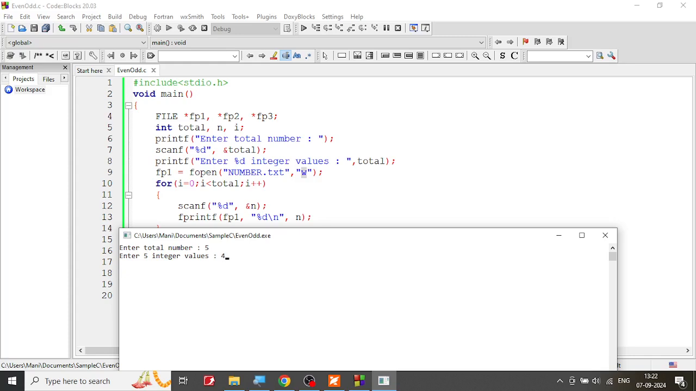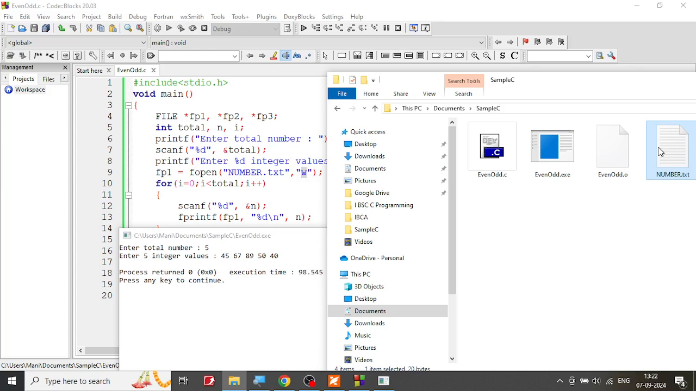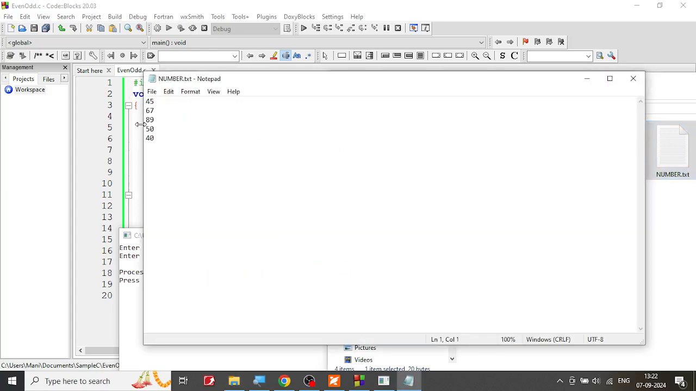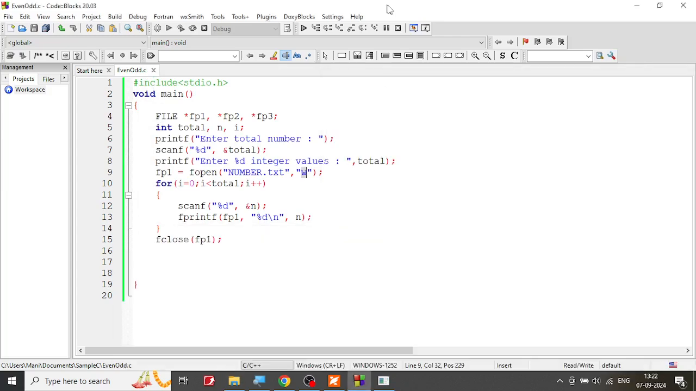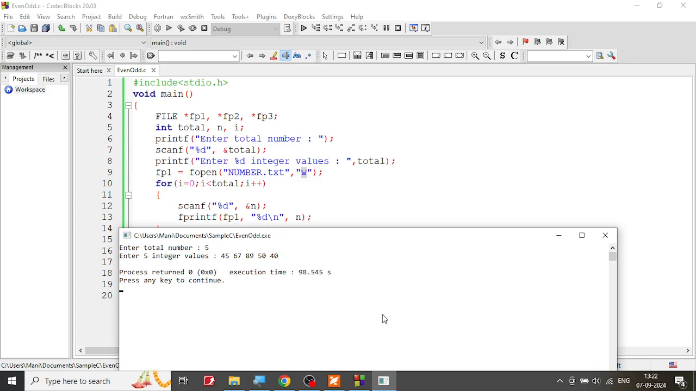Now let me close this particular program, and I'm going to enter some values and they are stored over here. If I open it now, these new values will be stored in this file. So this is the first part of the program.